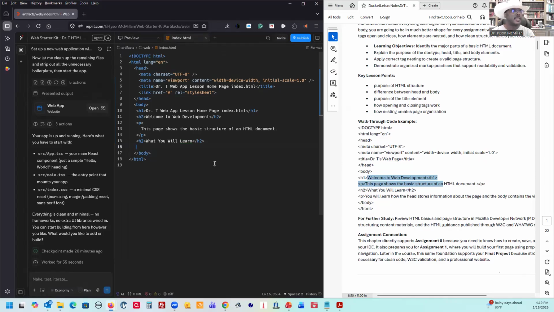And so what will we learn? Let's answer that question through another paragraph that we have established on the page. You will learn how the head stores information about the page, and the body, what does it do? Contains, as we were talking about here in our text, the visible content. That's right.